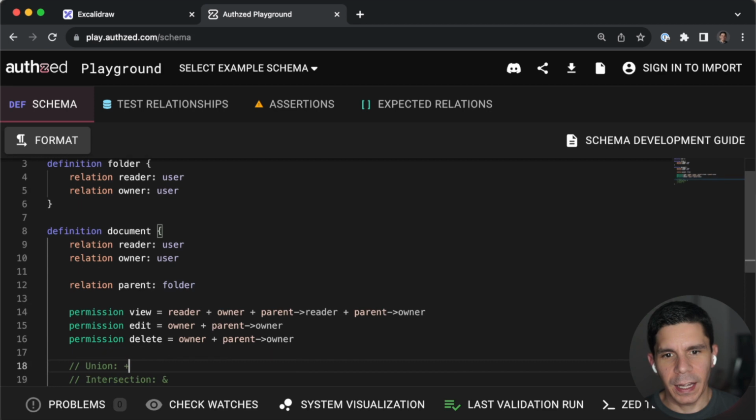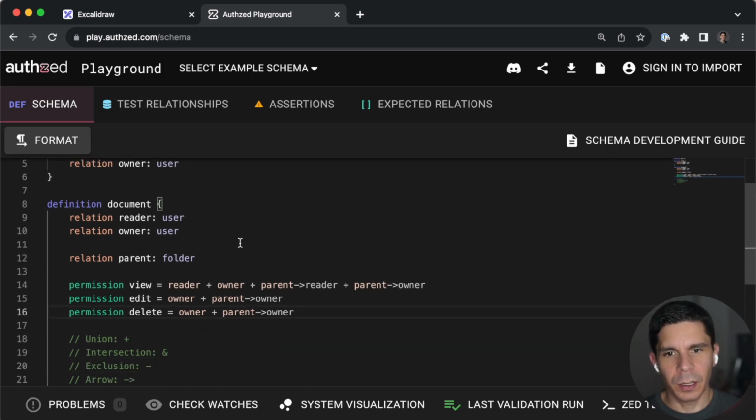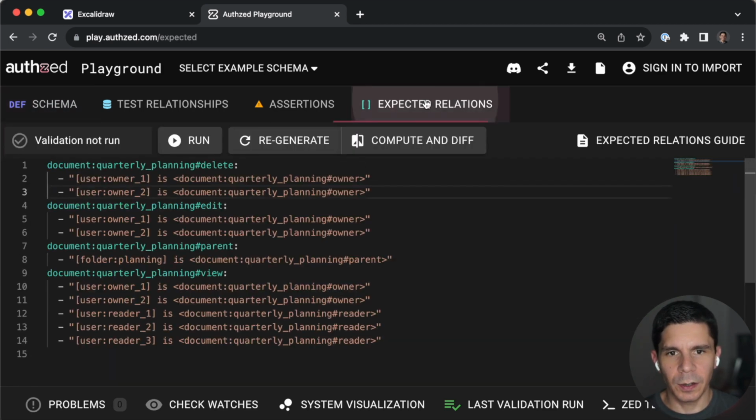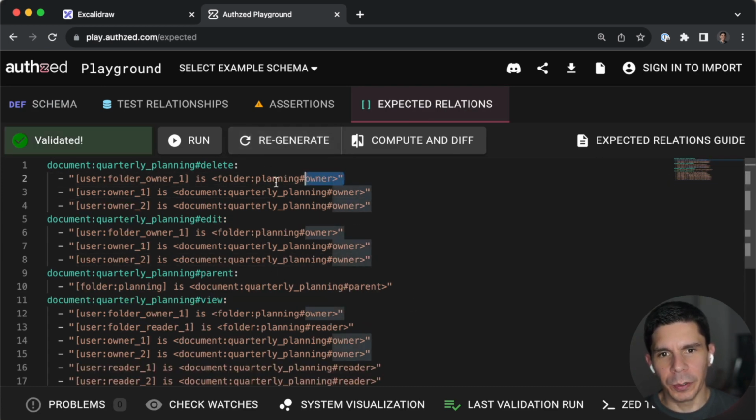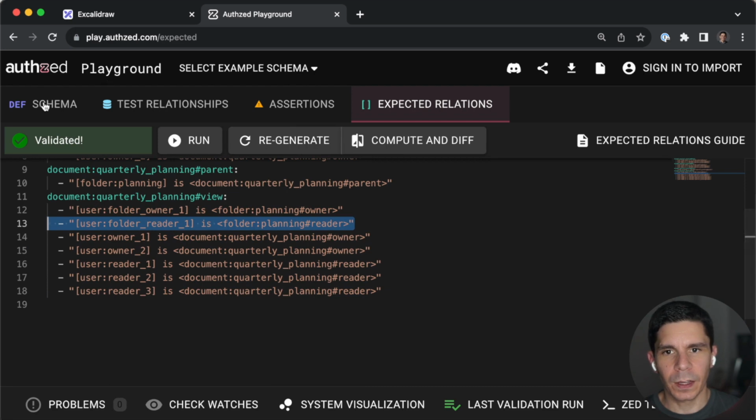So now that we've got all of our permissions computed correctly, let's go ahead and ask it to regenerate. Now we can see that the folder owner is also allowed to delete, the folder owner is also allowed to edit, and the folder owner is also allowed to view. And the folder reader is also allowed to view the document as well.